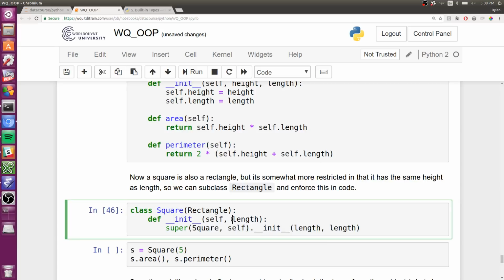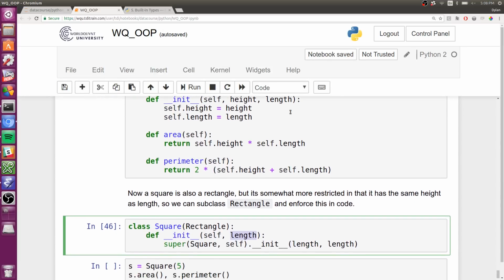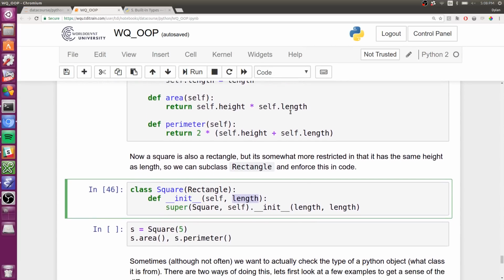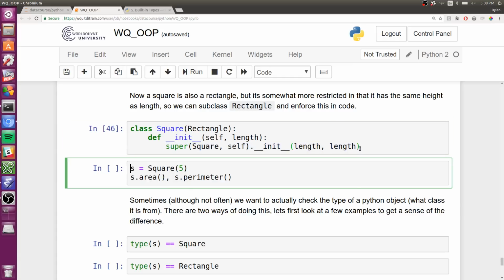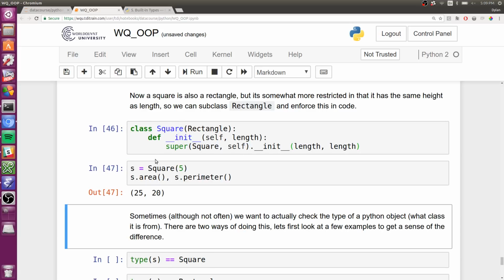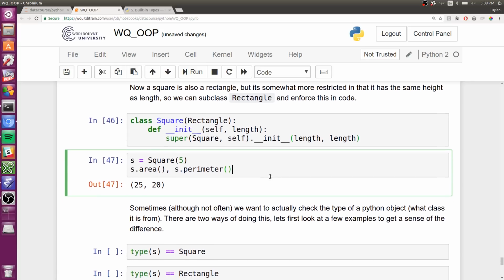And now this initialization method will only take a length, not a height and a length, because squares, of course, have 4 equal sides. And it will just initialize a rectangle, essentially, with height and length equal to each other. And then we get the area and the perimeter methods for free. We didn't have to define these at all. We inherited them from rectangle.